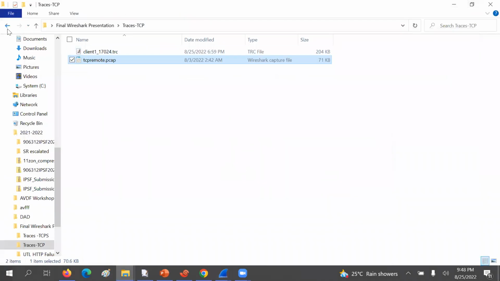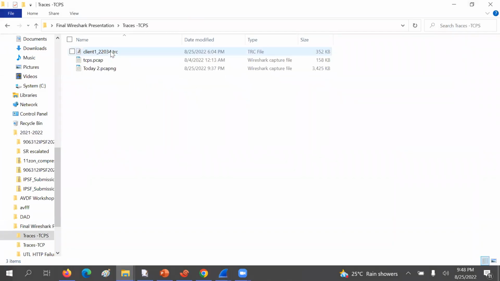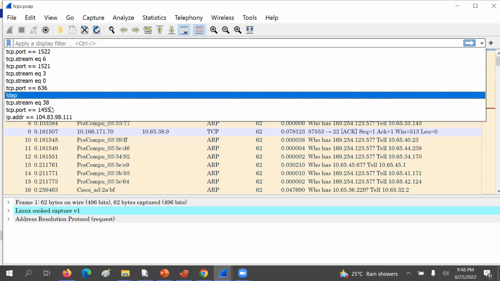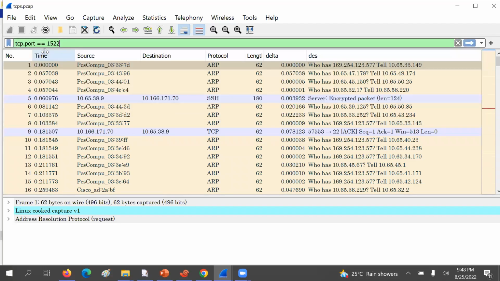Now, coming to the TCPS trace. So you saw how a TCP connection looks on Wireshark. In TCPS, how does it look? Let me open a Wireshark output for a TCPS stream. So I have a dump of the trace. I know my TCPS connection was on port number 1522. So I would use this easy method to sort my packets.